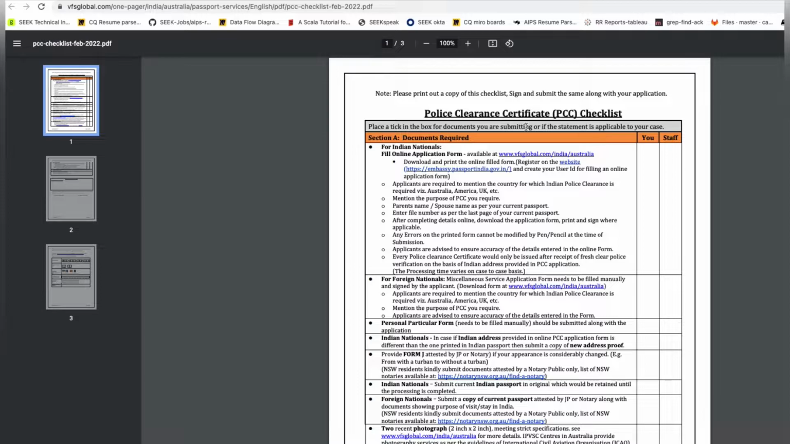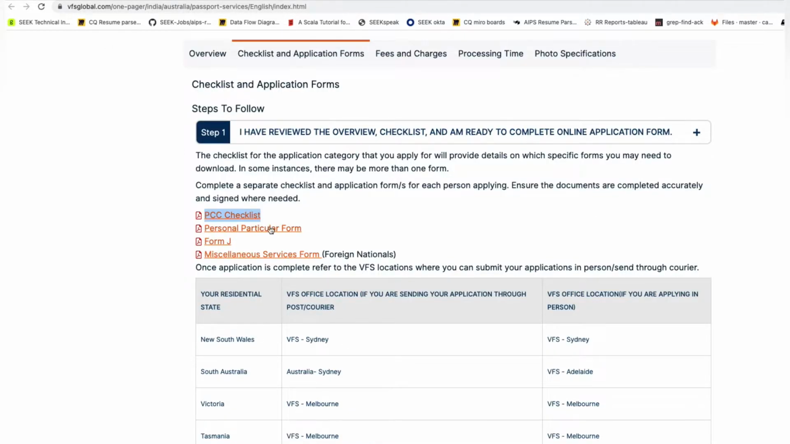So this is another thing that's required with the application. Then this also mentioned that there is a personal particular form.